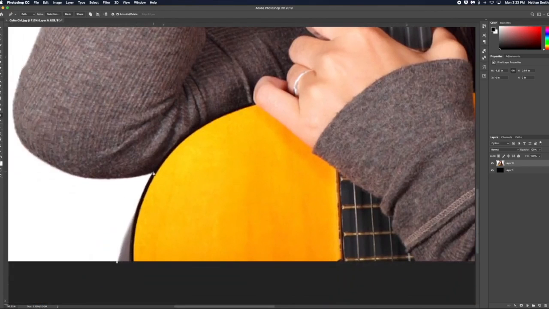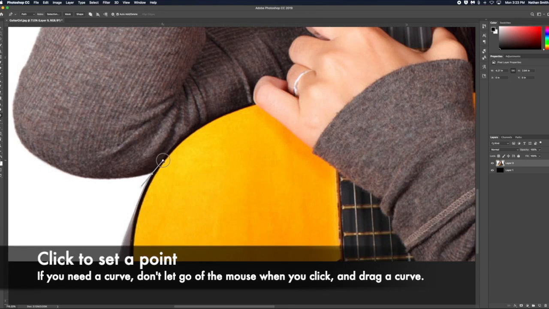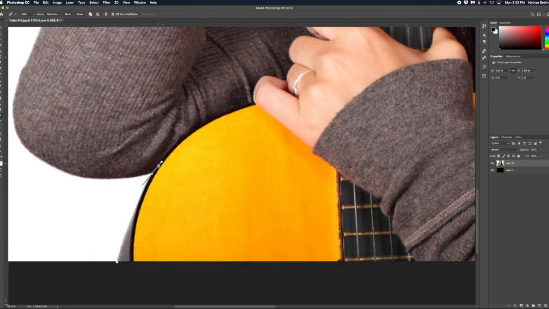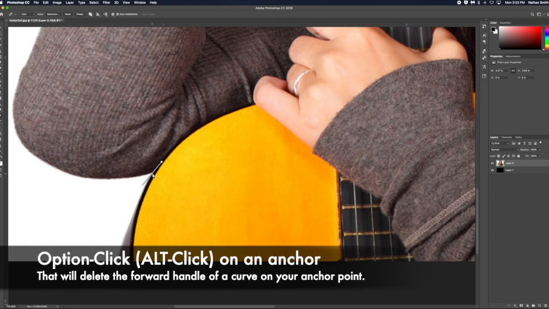And so the trick to using the pen tool is to click and then drag if you want a curve. And then I've found the best thing, this next handle here is pointing where the curve is going to go, and most of the time it's wrong. So I'm going to hold my Option key on a Mac, Alt key on a PC, and you'll notice that the cursor changes to having a little caret symbol by it, and I'm just going to click, and that will get rid of the forward handle.